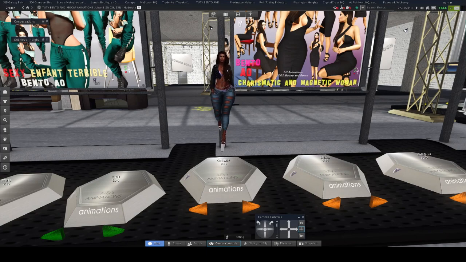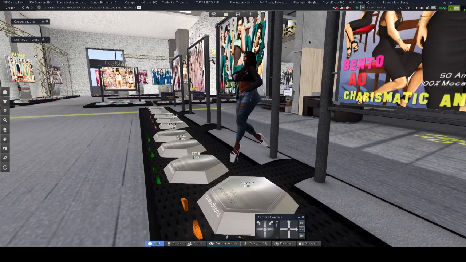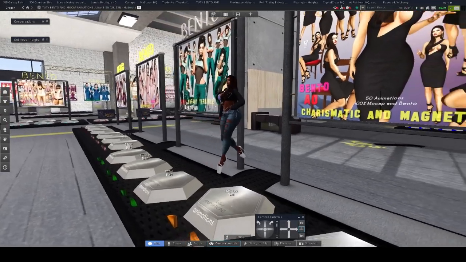Okay, so these are the walks. This is one of the walks that you can get if you want to see it from the side. This is another walk that you can get.